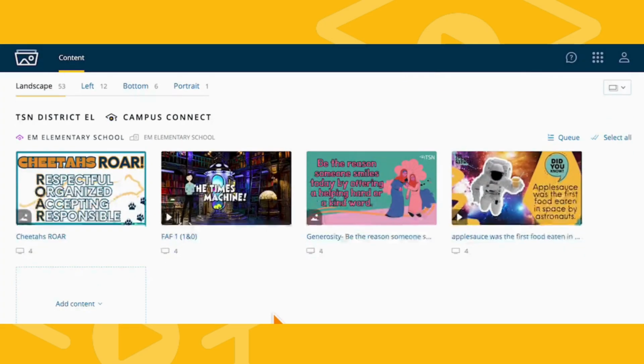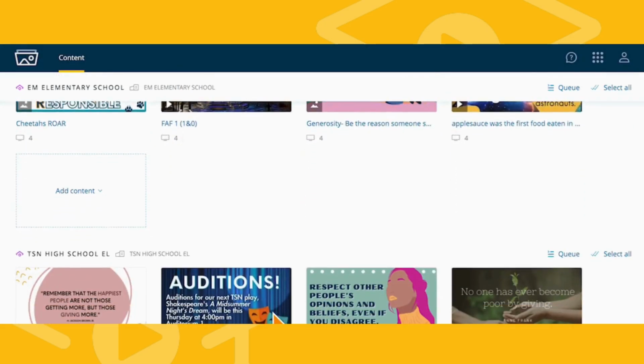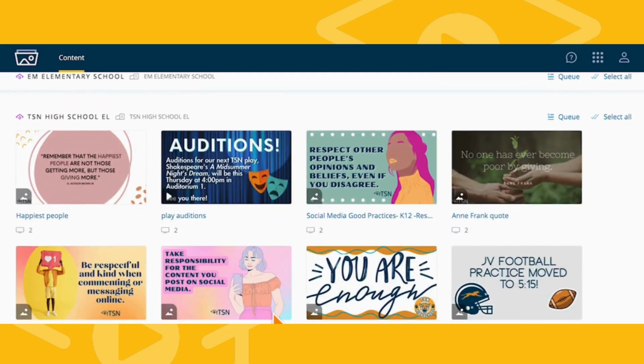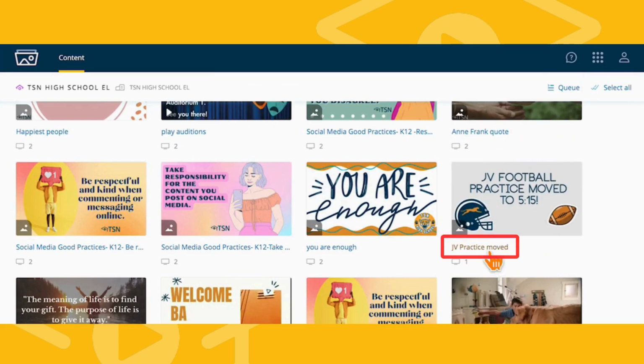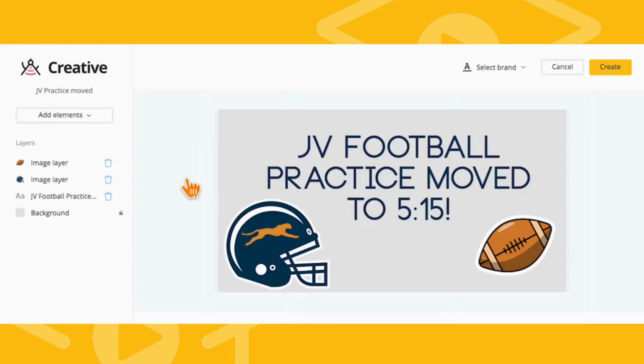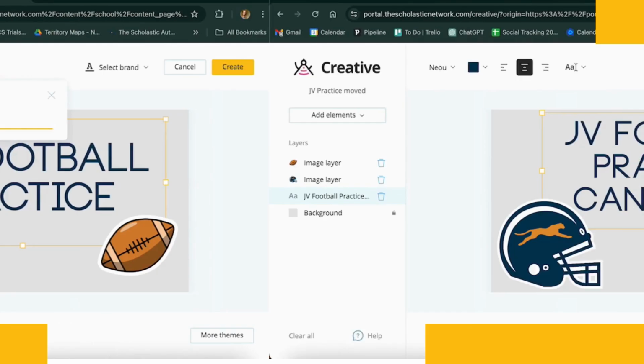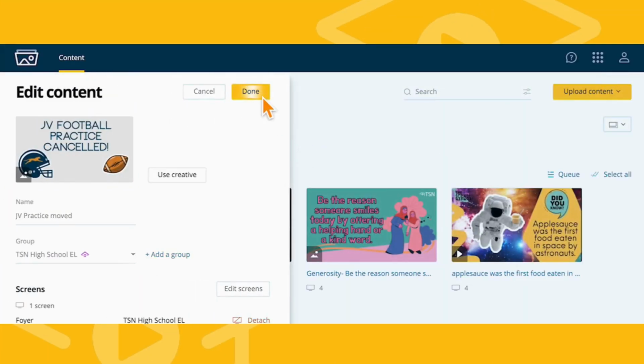To edit the asset, adjust the schedule, or change screens for one piece of visual content, click on the name of the asset and the Content dialog box opens on the left side. Make the needed changes and click the Done button.